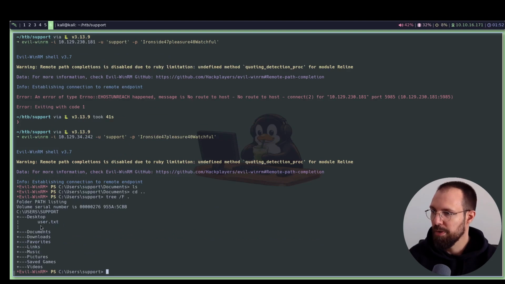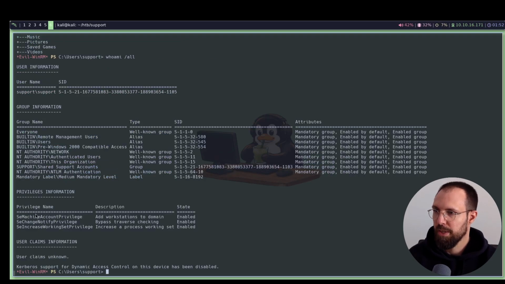And we can see the user flag on the desktop. We can check our privileges, but nothing interesting here. And when we look at the groups, it could be that the Shared Support Accounts group could be interesting.